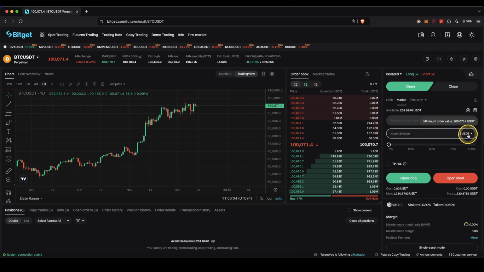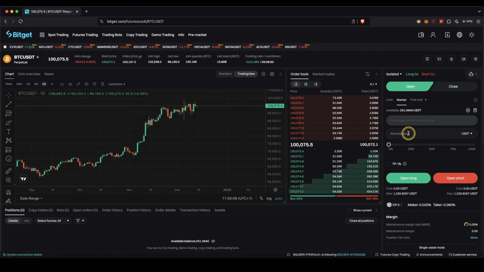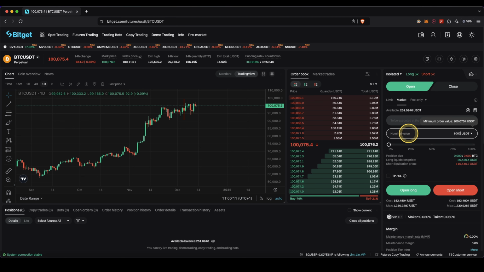It will be shown right here in USDT. I also recommend you to choose nominal value USDT right here. And then let's say we type in, for example, a $1,000 position size. We're going to use $200 of our own capital times a 5x leverage, which will equal a total position size of $1,000.